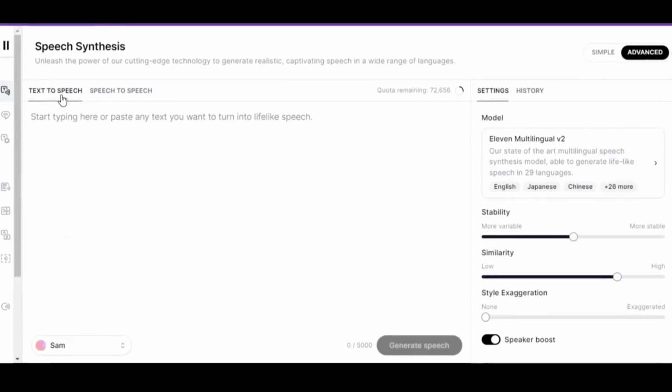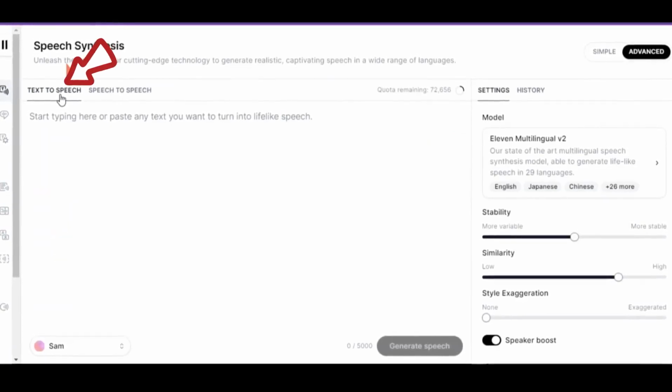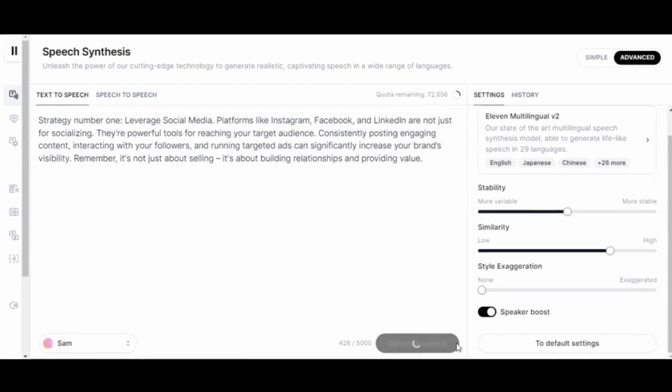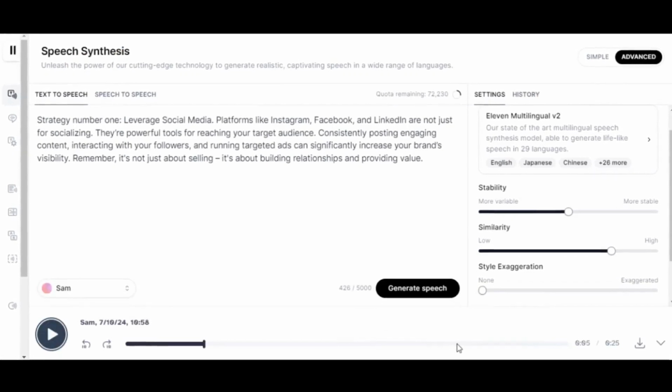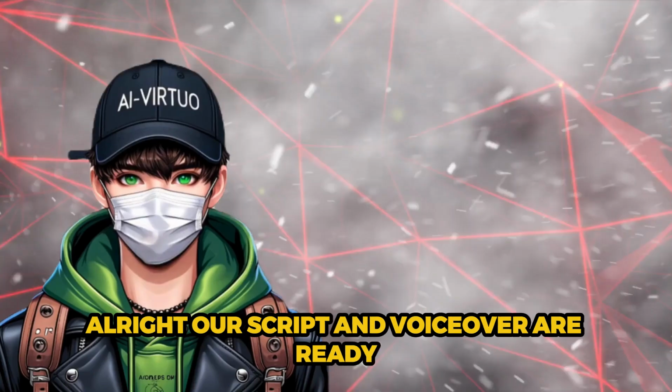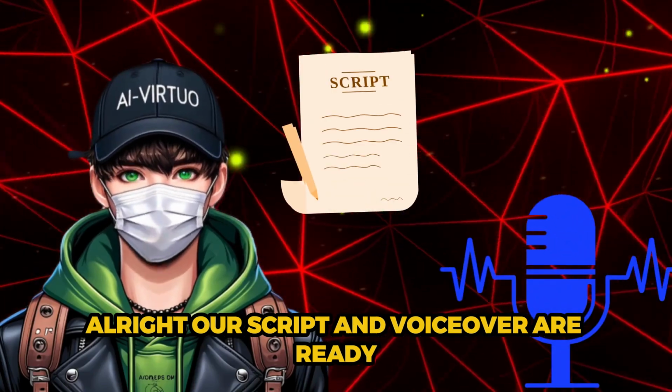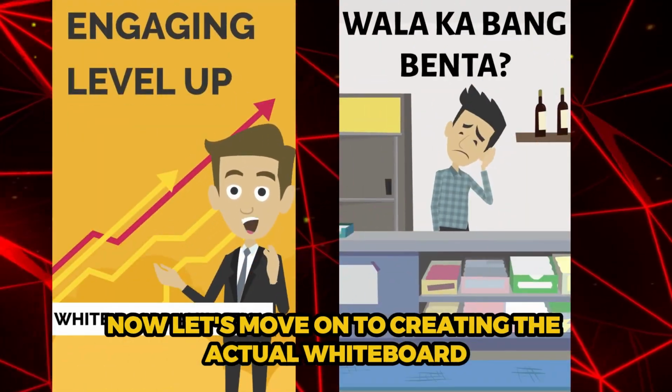To create your voiceover, click on Speech under Text-to-Speech. Enter your script, select a suitable voice, and hit Generate. In just a few seconds, you'll have your voiceover ready to download. Alright, our script and voiceover are ready. Now let's move on to creating the actual whiteboard animation.